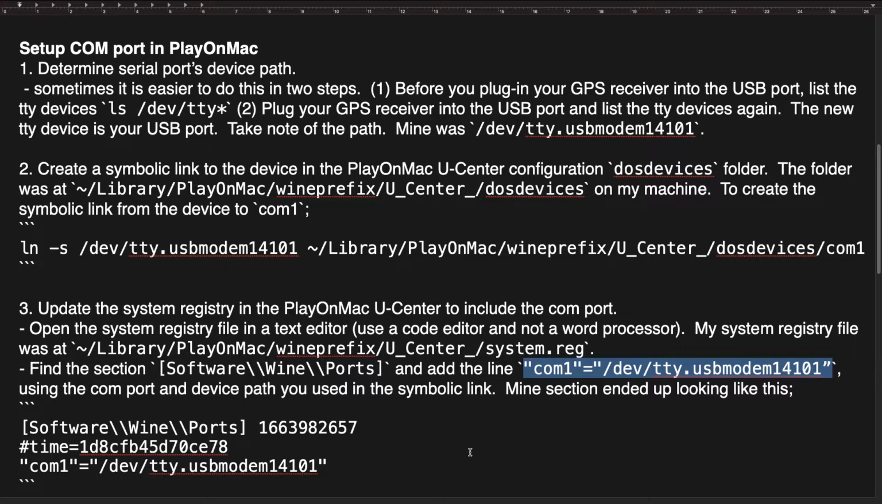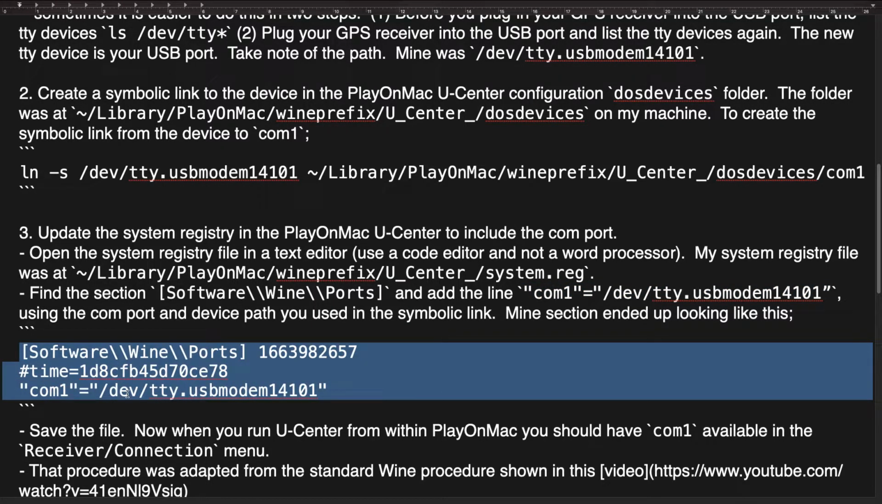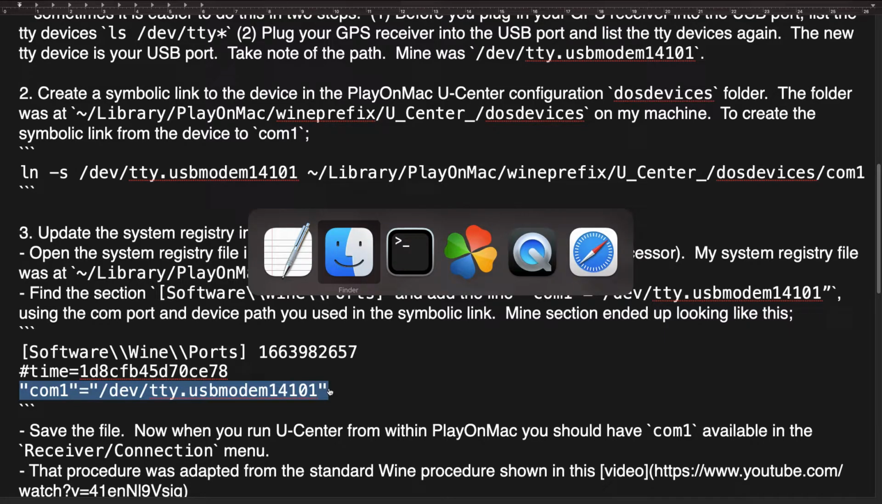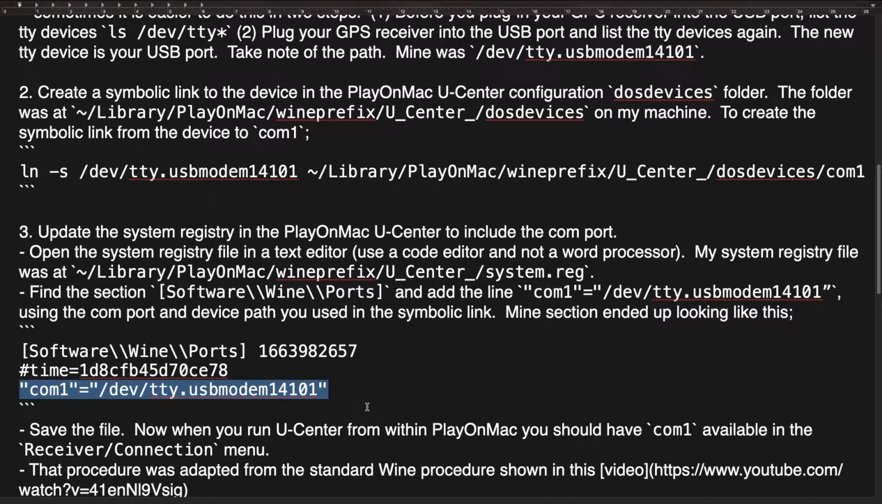So what I ended up with for my section looks like this. There's the section. These were already there; I'm not exactly sure what those are, a checksum or something, some time it was changed. But then here's the line that we're adding. So your section should look something like this, but you'll use your COM port and your device path. And then go ahead and save that file.